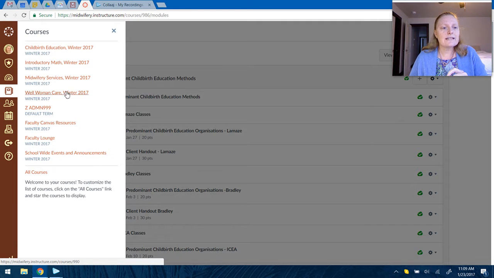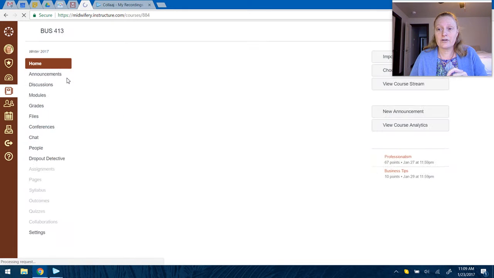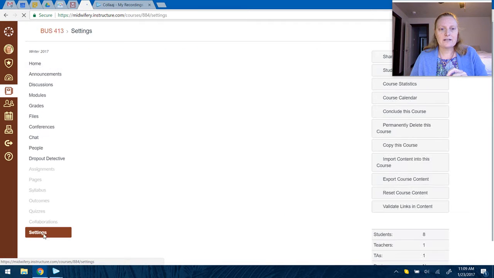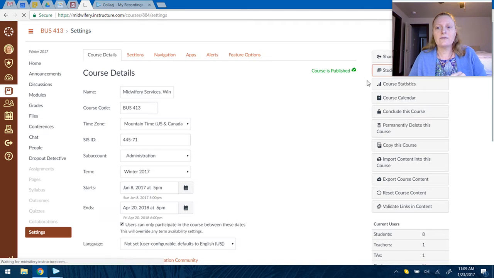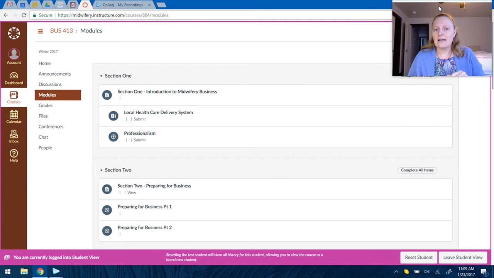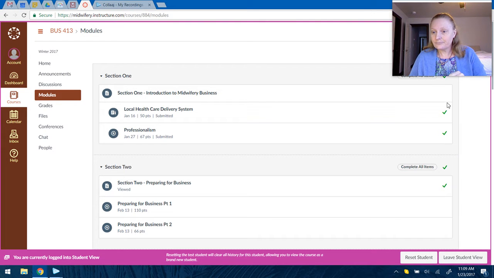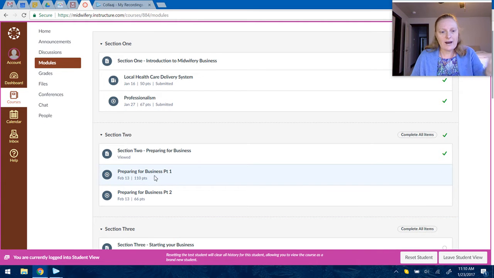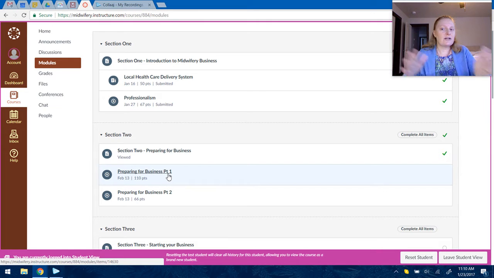So we can look and see what it looks like for the students. This is my business studies class. Let's go ahead and look at the student view in the modules section. You can see here on the right hand side that the student has little check marks of things that they've done and handed in. And this means that they know that they've handed in this assignment. They can open the module section. They know where they're at. Okay, I'm up to working on this one here, preparing for business. I can just click on that and go to it.